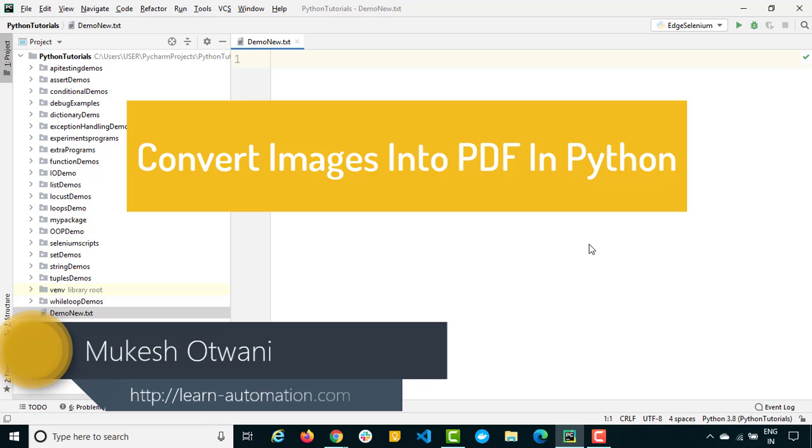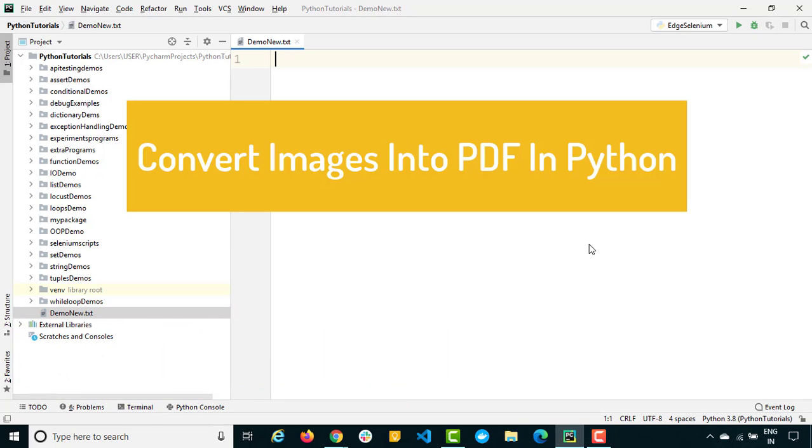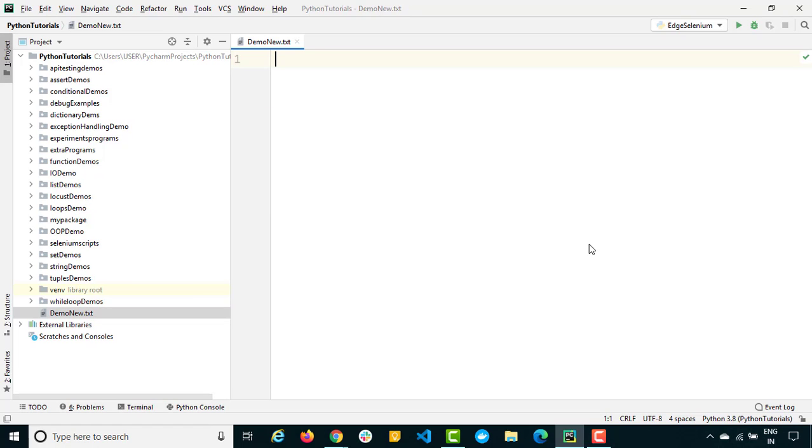In this lecture, we will be talking about how you can convert images into a PDF file. It can be a single image, it can be multiple images, totally up to your requirement. So recently we did this task where we had multiple images and we had to combine all these images into a PDF. Python has a very good library in order to convert images into a PDF. So let me show you step by step how you can do that.